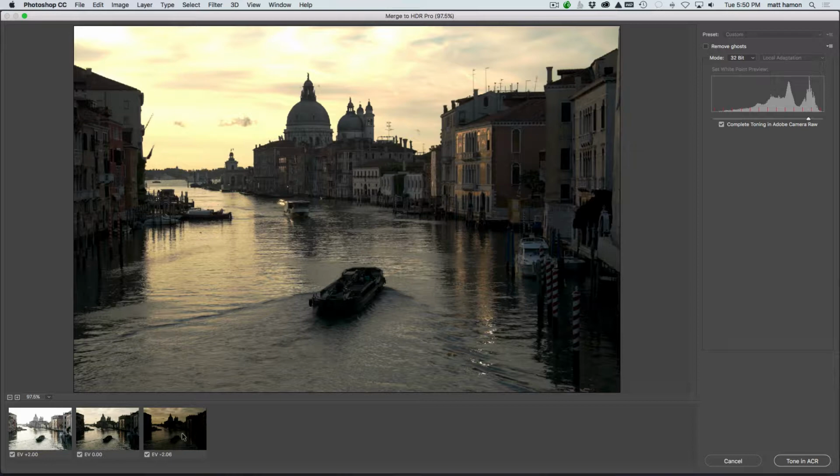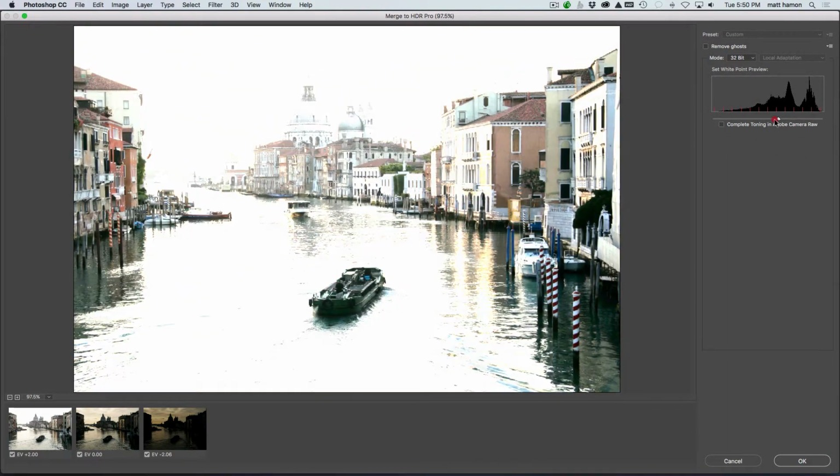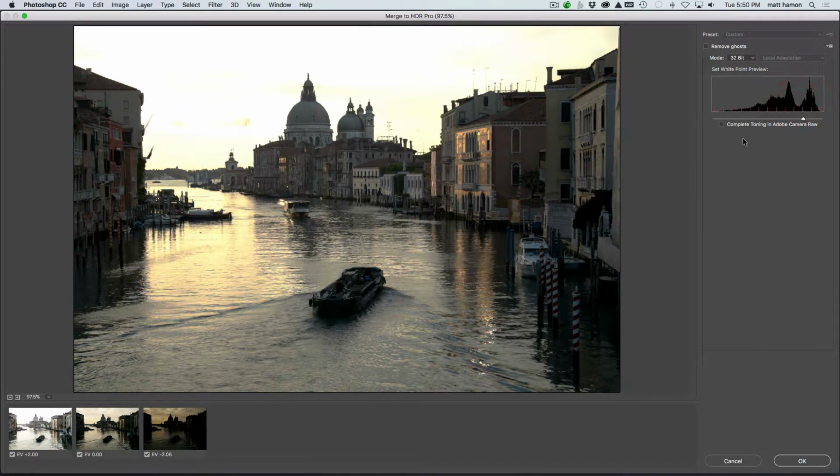So in describing that, you probably realize that you'd need to use a tripod likely to get this all synced up and in register. But back to the interface here, I'm choosing 32-bit, and when I do that, you'll see my histogram is here. You can essentially move via this slider an ability to adjust essentially the exposure.